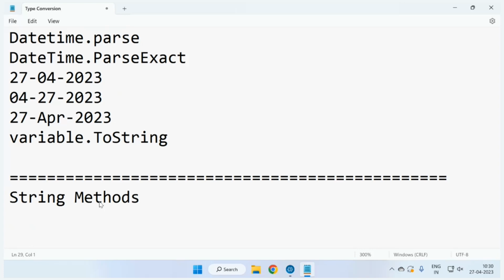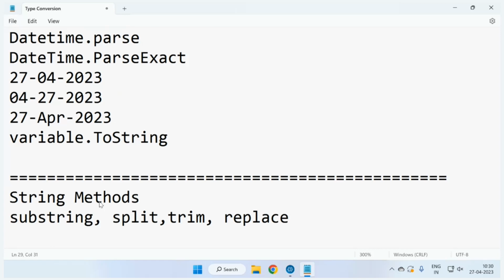And not only in this curriculum, if you go anywhere, everyone will focus more on the string methods than the other methods, because the string methods are most frequently used in the majority of scenarios. The most frequently used methods are substring, split, trim, and replace. We have a few other methods as well, like count, and we will see that in the coding when we go further. But these are the most frequently used string methods.